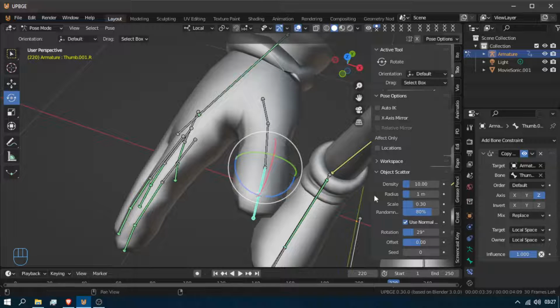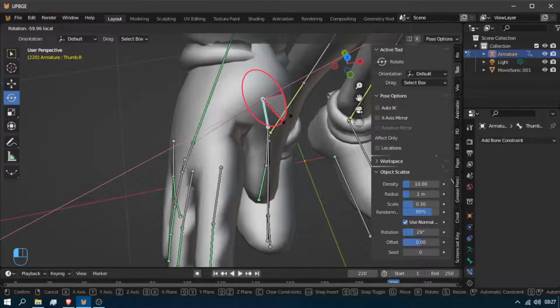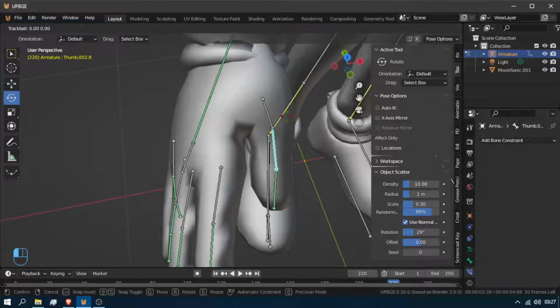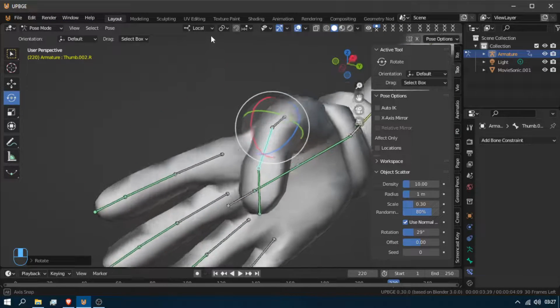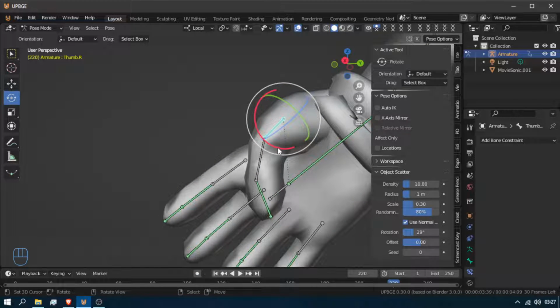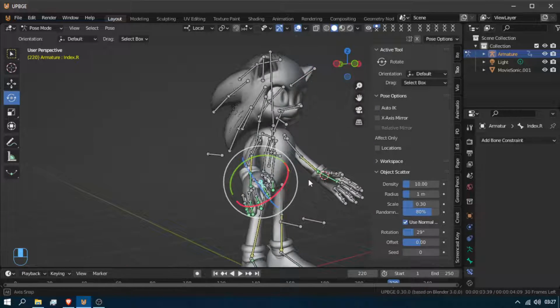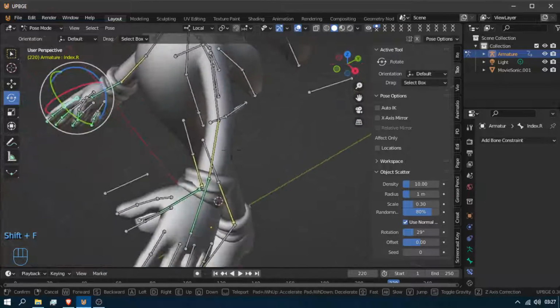Let me just check which. This one will rotate on the X-axis. Oh, come on. So you can see it rotates, and you still have a bit more control over the thumb. So if I wanted to pose this, I can pose it just as I'd like. So let's do exactly the same on this side.